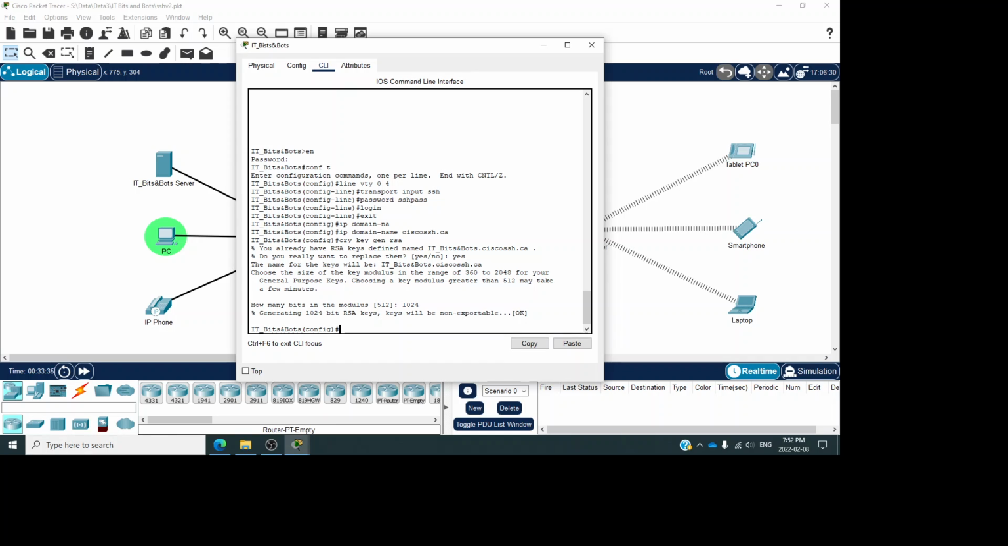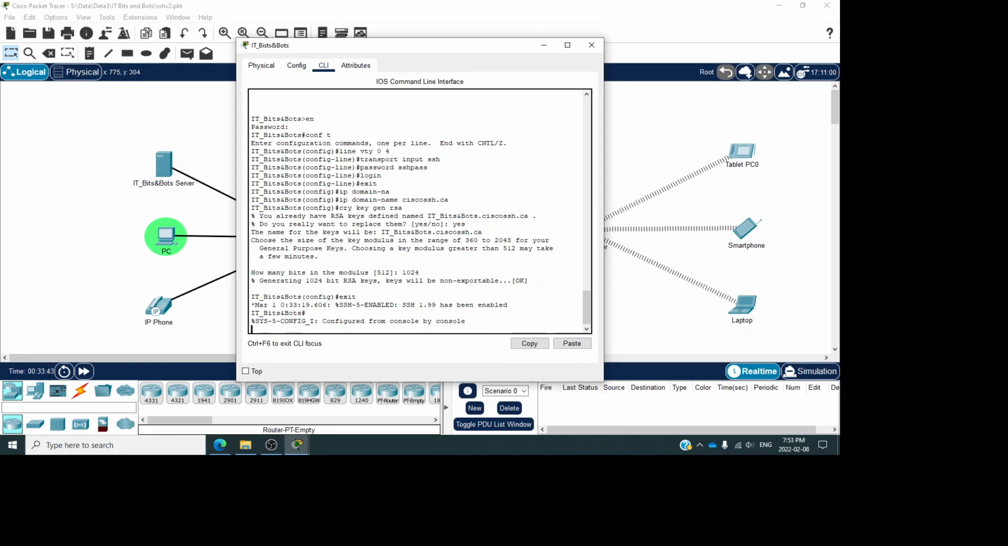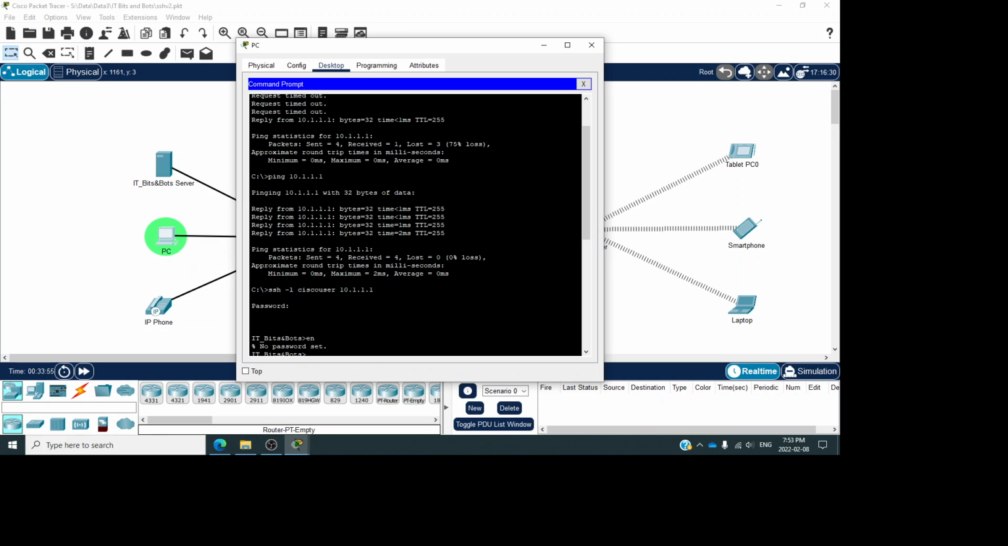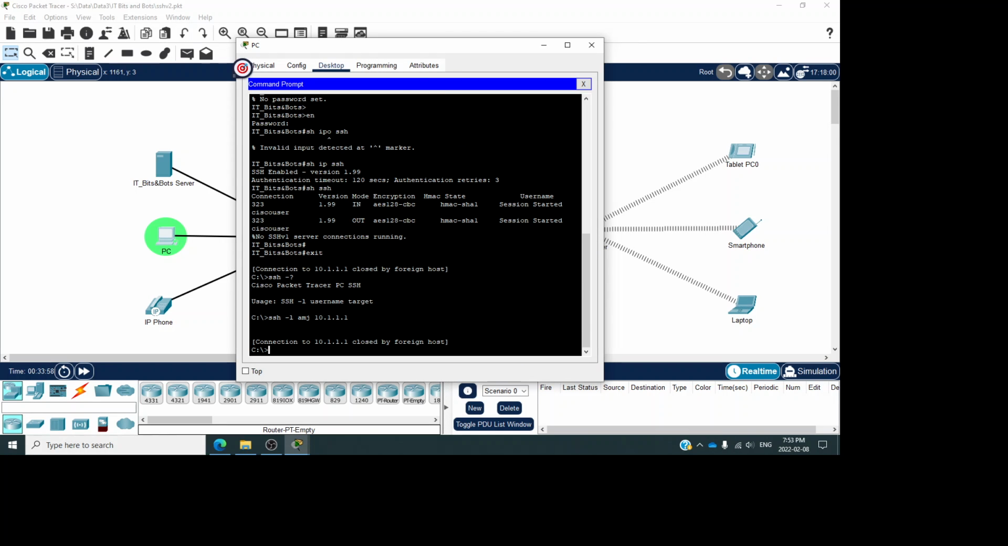So let's exit out of this connection, and let's make a connection from the client PC. So we close this one out, we go to the PC, and from here we go to the command prompt and we just say ssh -l, and we use any username so that the router can log this information.